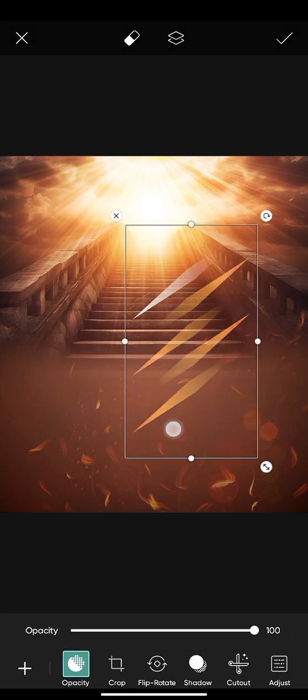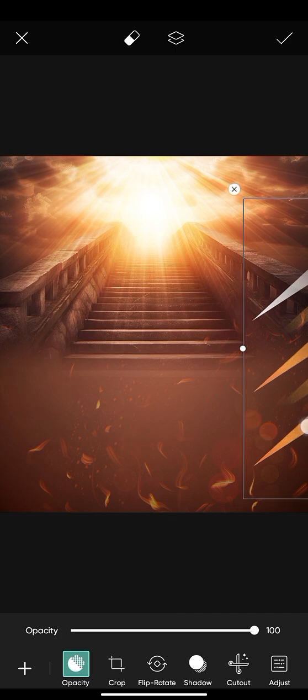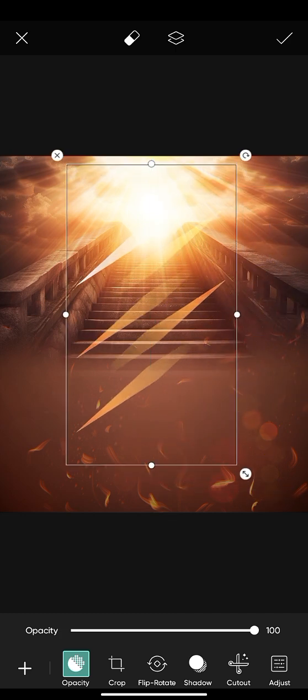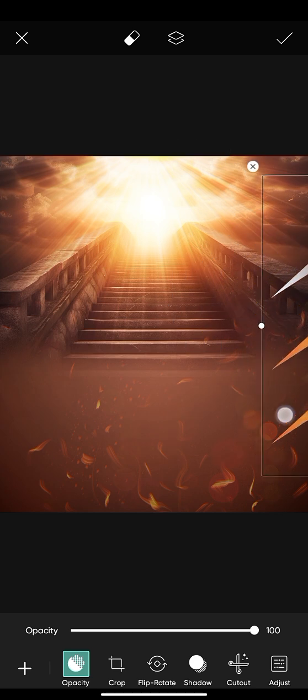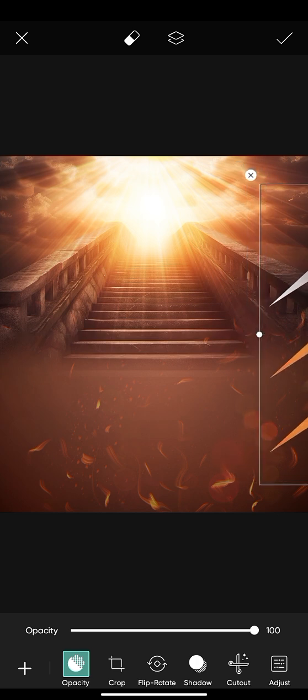So now let's bring this here this way. Let's place this here so that we can have something like this, guys. Let's just move this here so you can have something like this. Yeah, something like this. So can you see, guys? And then you can decide to reduce the opacity if it's too bright.